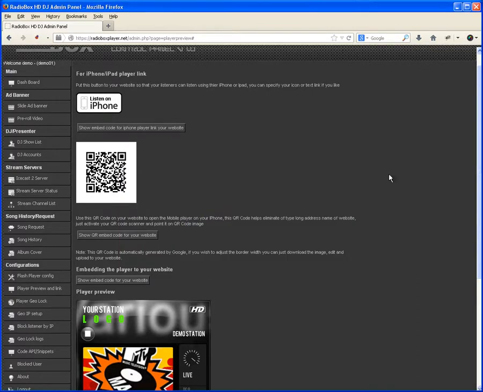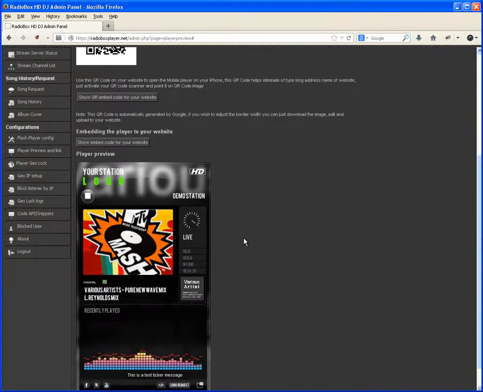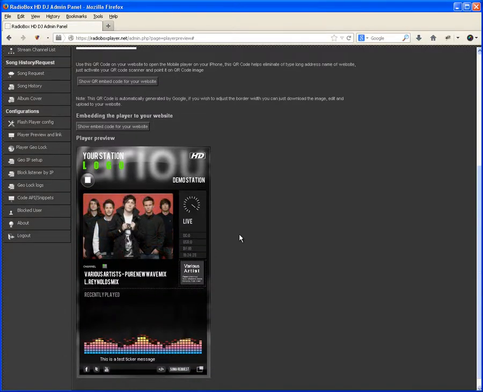On the bottom area is the actual preview of the player. You can see all the settings that you applied from those previous pages, such as banners, logo, spectrum colors and ticker message.